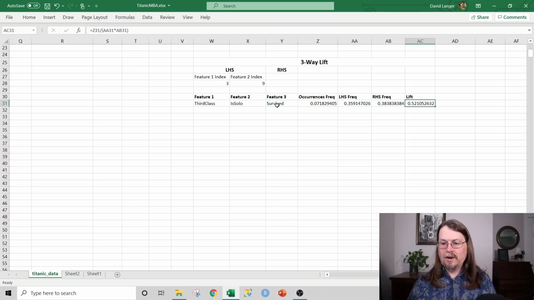And you can see here that the lift isn't so great. So if you're a third-class passenger traveling by yourself, you are way below 1. You're at 0.52. That's not good.